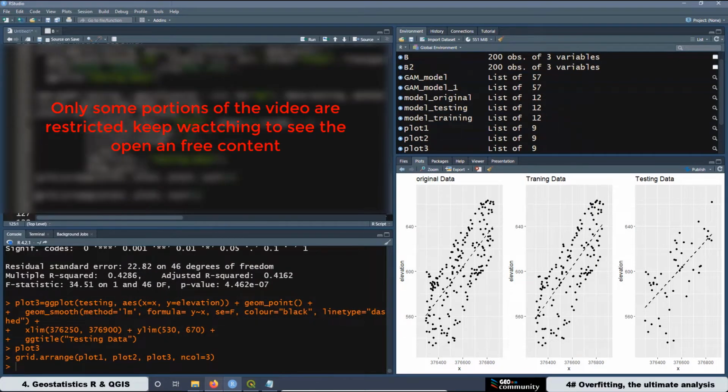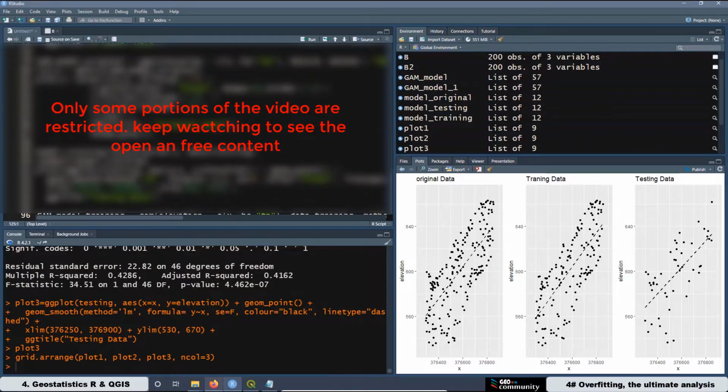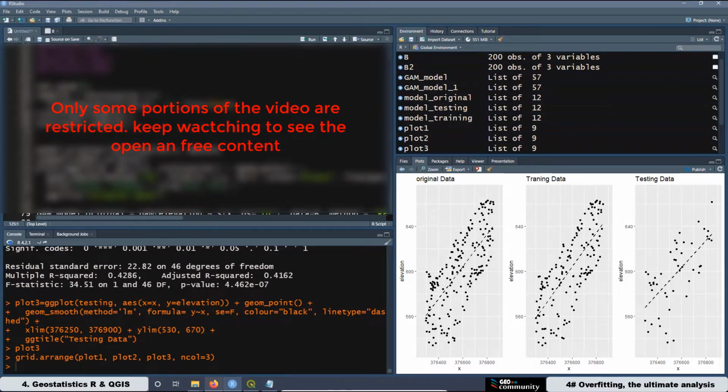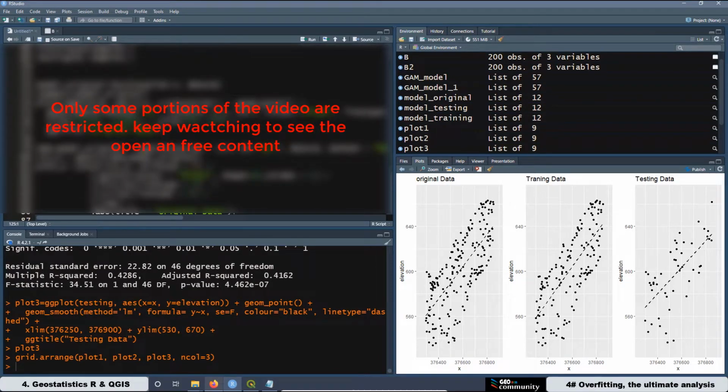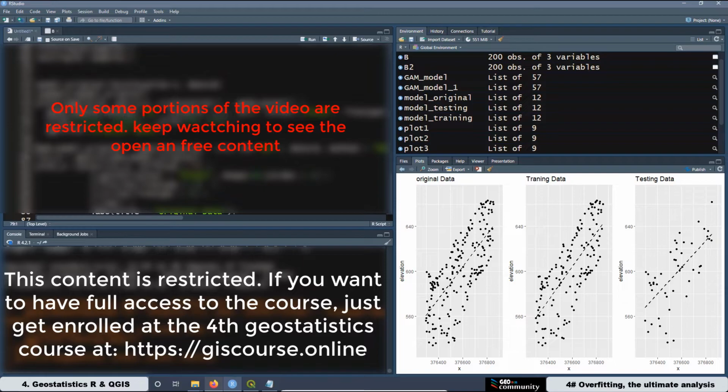Now we can see the same example, but in this case we are using the GAM, okay? Then we are going to use just one variable that is going to be the X variable, but we are using a smooth function, okay? Then we can run this model.